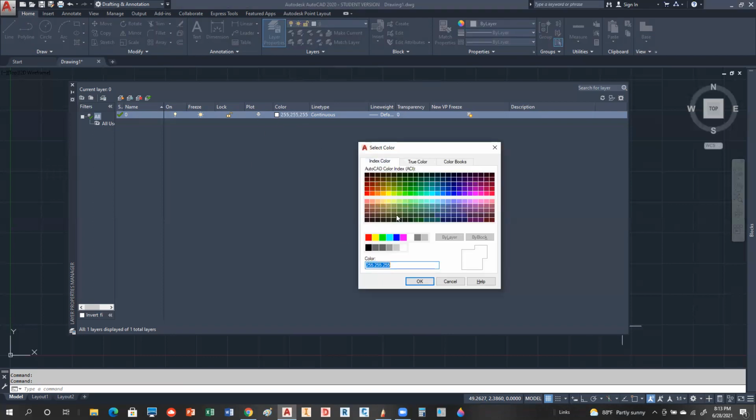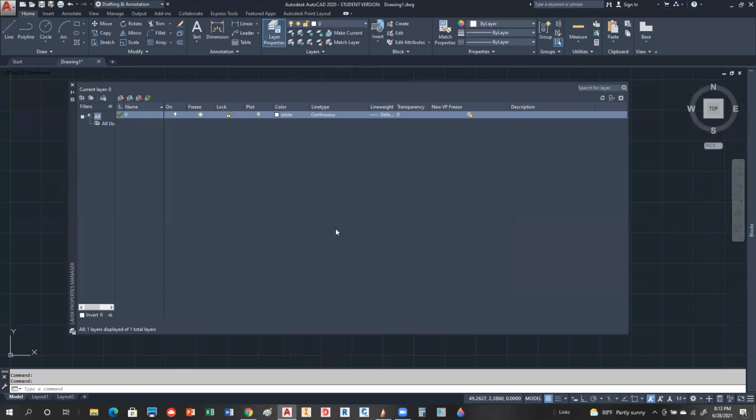Let me go back to this. All right. And notice that actually does say white, even though it's color 7. So that's kind of how that would look. All right, so the other thing that we have here is what's called a line type. So line type is a way of conveying information to somebody without color, for instance.